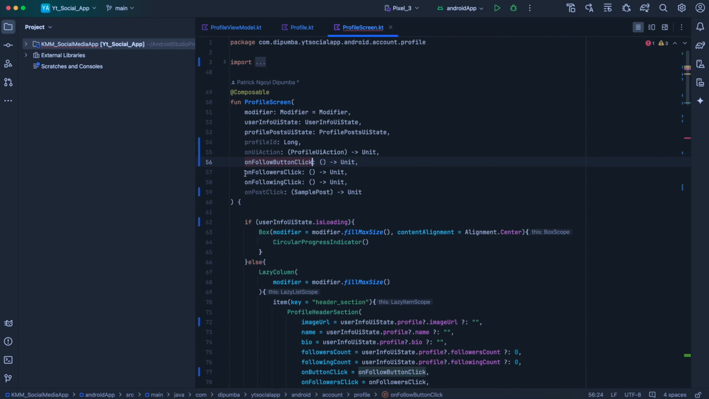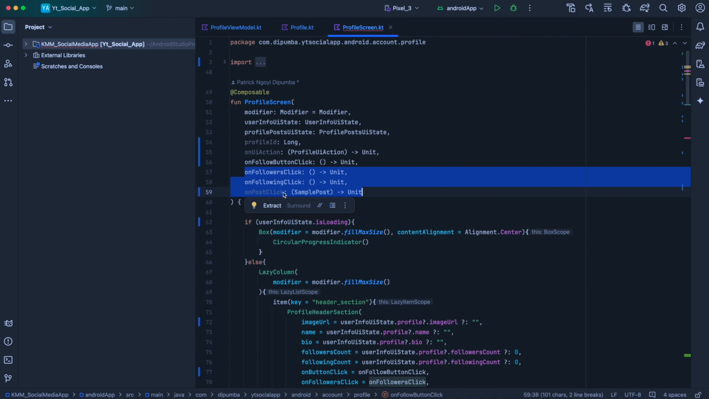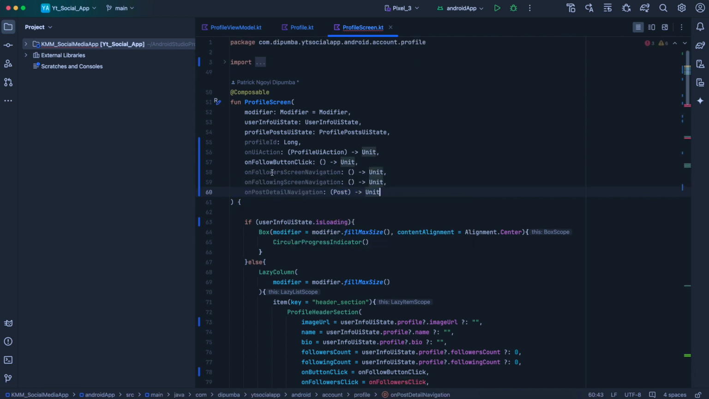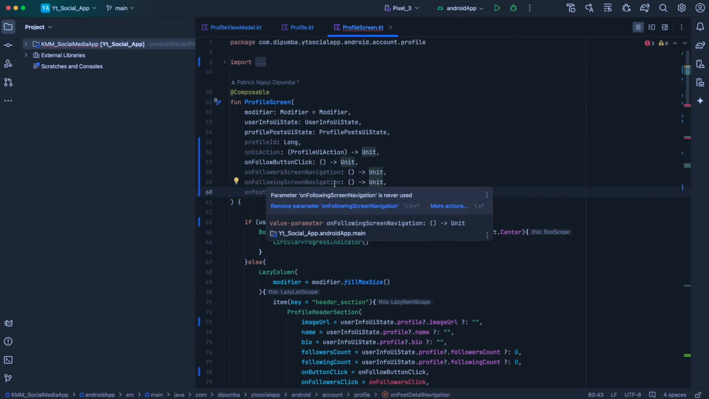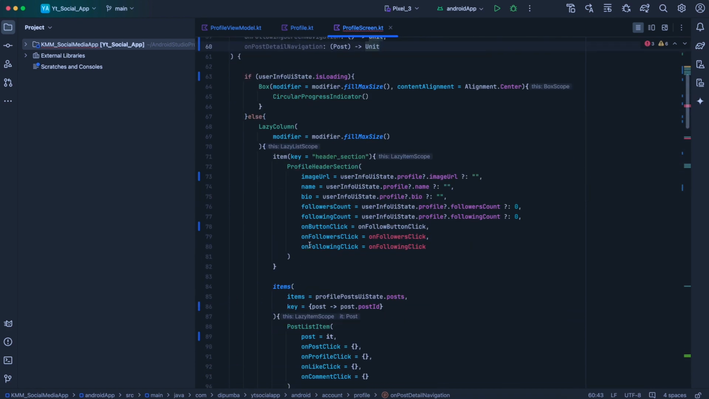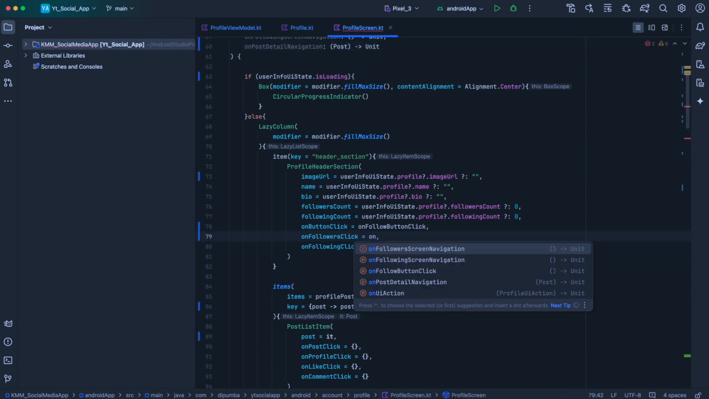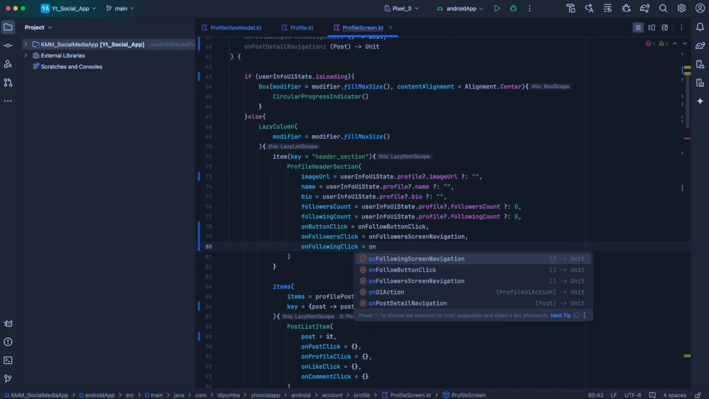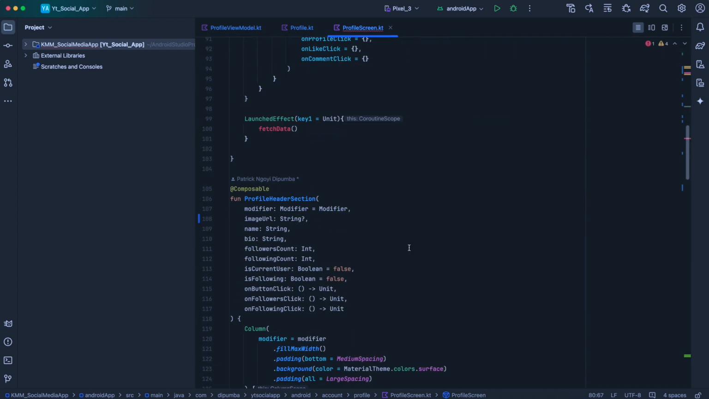Then for the last three function parameters here, we have onFollowersClick, onFollowingClick, and onPostClick. Now these are the callbacks to navigate to different screens, the followers screen, following screen, and also the post detail screen. I will rename these three function parameters onFollowersScreenNavigation, onFollowingScreenNavigation, and also onPostDetailNavigation. Now if you scroll down, so for the onFollowersClick, we will just call onFollowersScreenNavigation. Here also we're going to call onFollowingScreenNavigation. Then we can again scroll down.